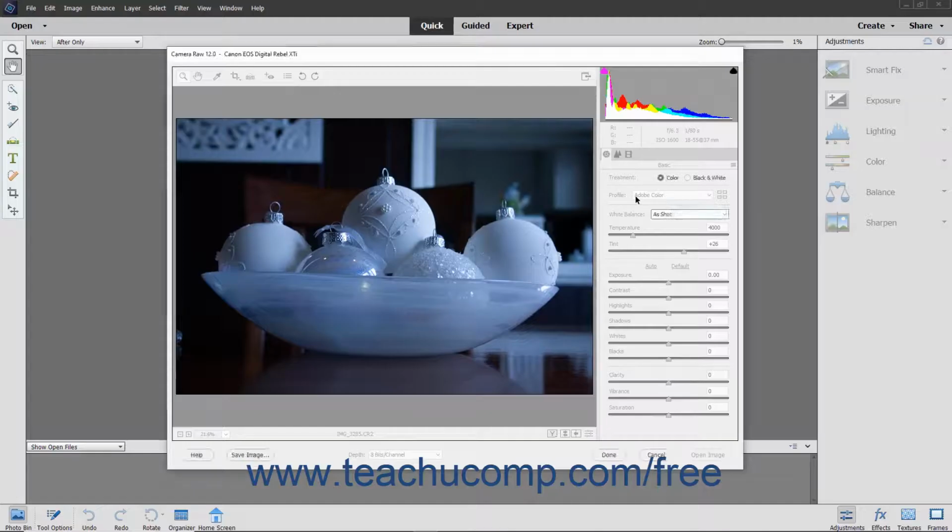www.teachucomp.com/free. When you initially open a Camera Raw file in Photoshop Elements, it notes the model of camera used to take the image and adjusts its settings accordingly. If you find you are always making the same adjustments to Camera Raw images from a specific camera, you can adjust the settings for a single Camera Raw image and then save those settings as the new defaults for that camera model. Note that you cannot save settings for multiple cameras of the same model. However, you can save settings for multiple models of different cameras if needed.